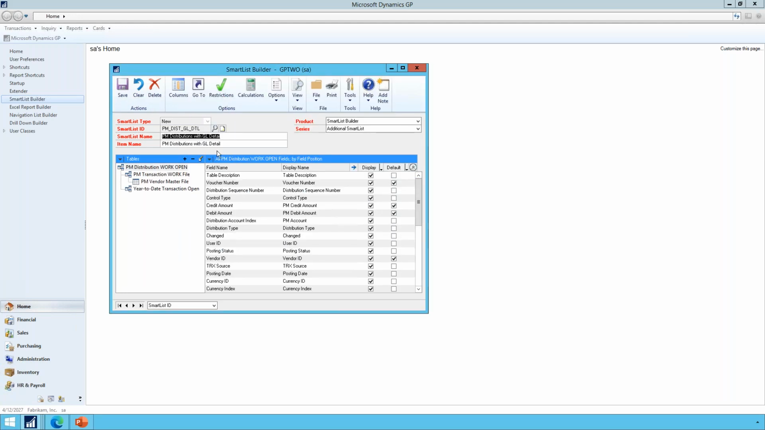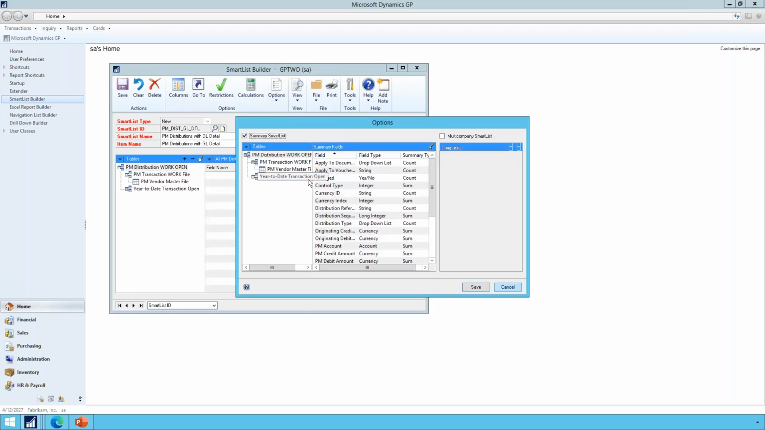We'll go back to this one. We'll get rid of that list. The summary option gives us the option to create that summary list. So same as you have account transactions and account summary, we can create a summary of this one if we wanted to.